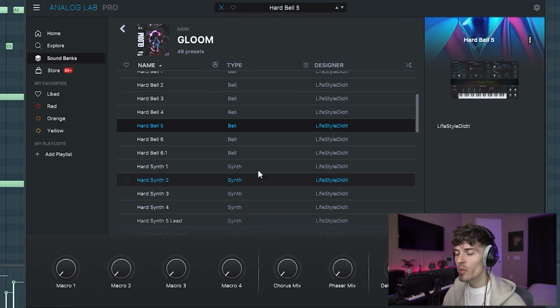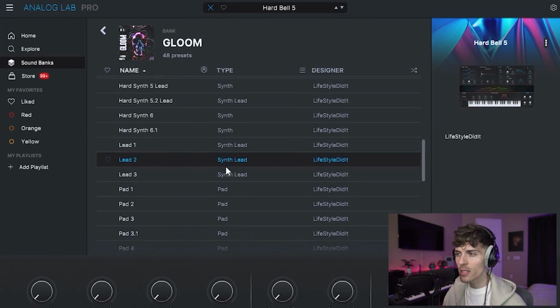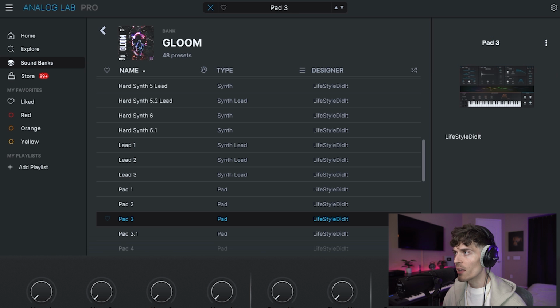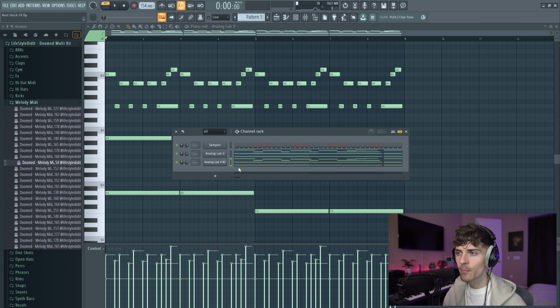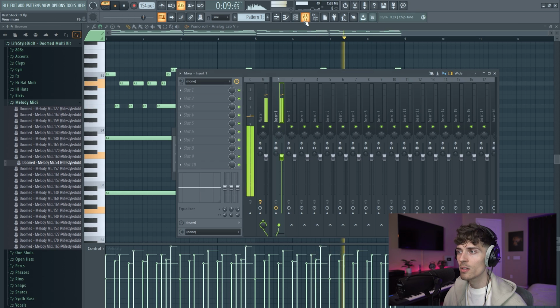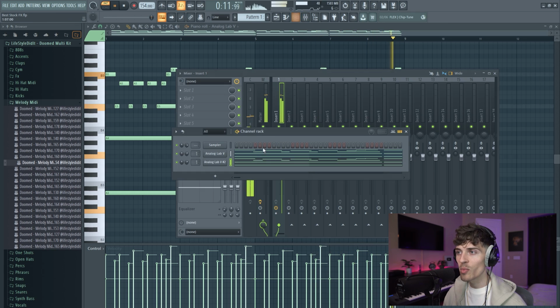And let's go into Gloom again and get another one. Let's get a pad. Let's do pad 3 or something and layer it in. Cool, bring these down. That sounds good. Let's throw these into a mixer. Turn them down a little bit more, they're a little loud.